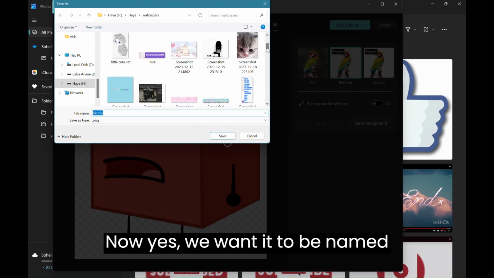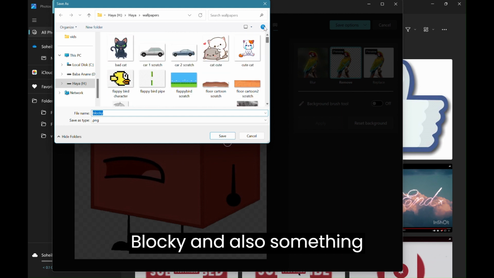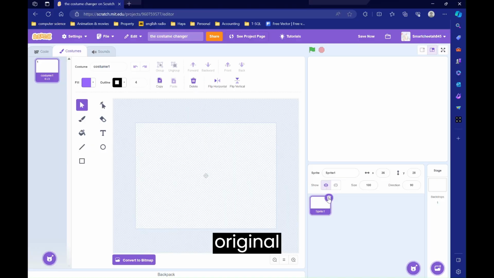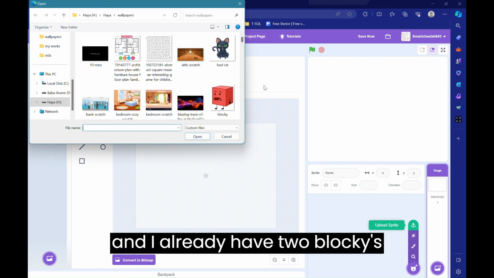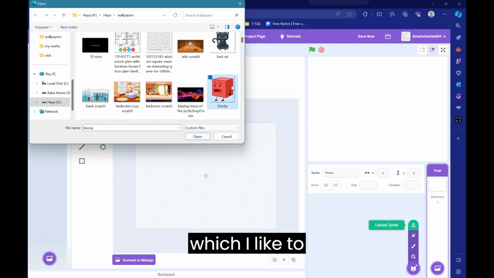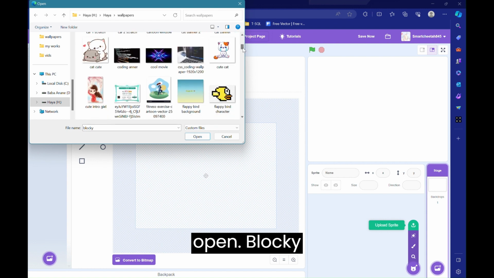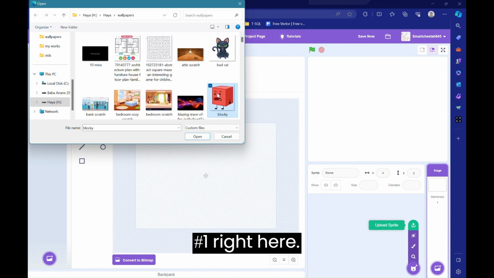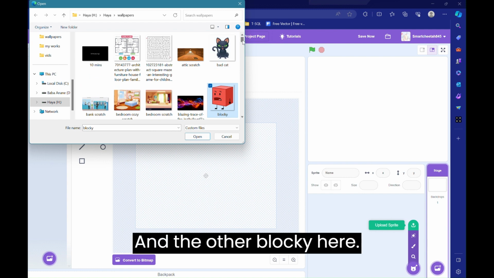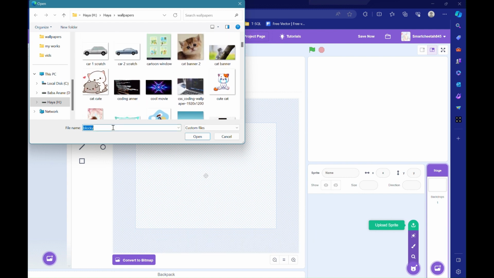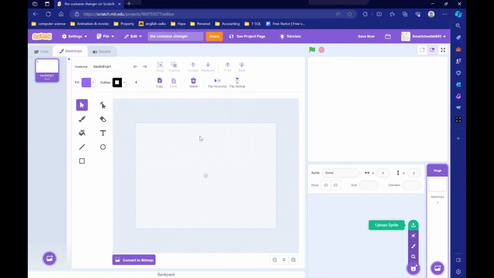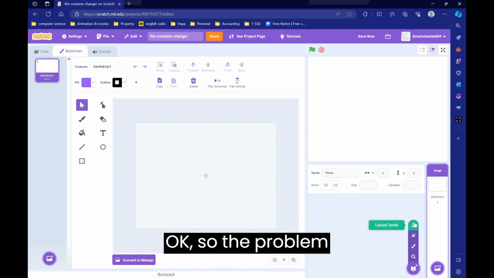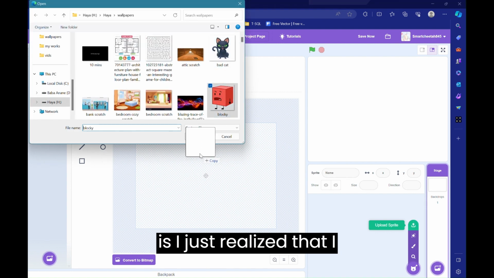It basically should do this now. Yes, we want it to be named blocky, and also something else. We want to delete the O. And actually no, I am going to click on upload sprite, and I already have two blockies which I like to open. Blocky number 1 right here, and the other blocky, okay, file name blocky. Okay, so the problem is I just realized that I can only upload this one.